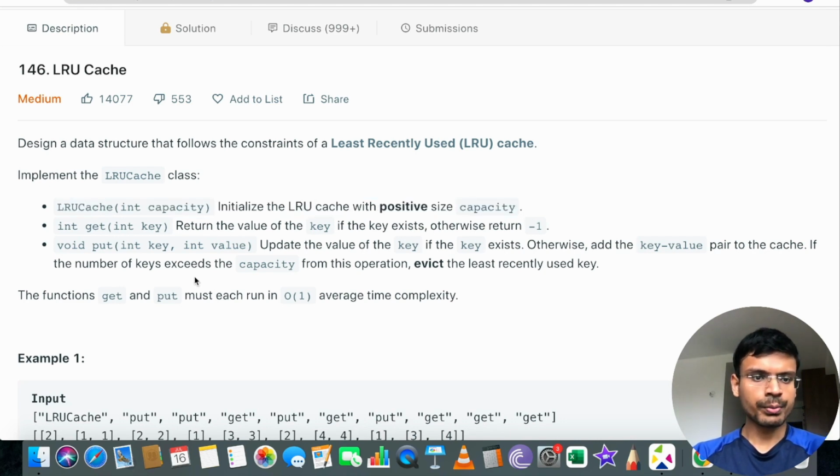The second function is the get operation, in which we are given a key and we have to return the value corresponding to that key. If the key doesn't exist in that particular class, we have to return -1. The other function is put, where we are provided a key and value. Update the value of the key if the key exists, that's fine. Otherwise, add the key value pair to the cache. If the number of keys exceeds the capacity from this operation, evict the least recently used key. That's the main point that we have to consider.